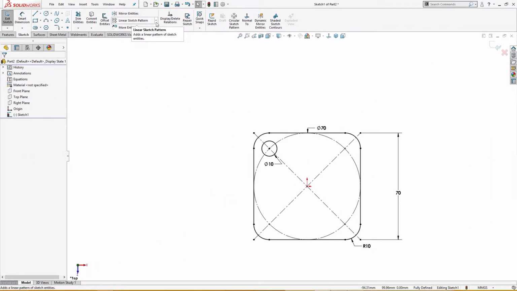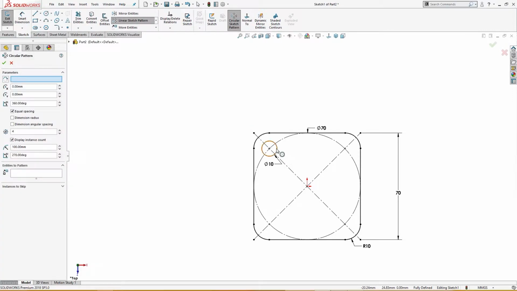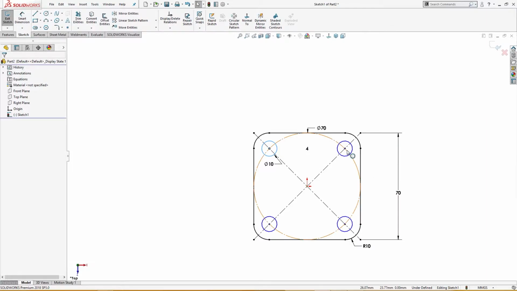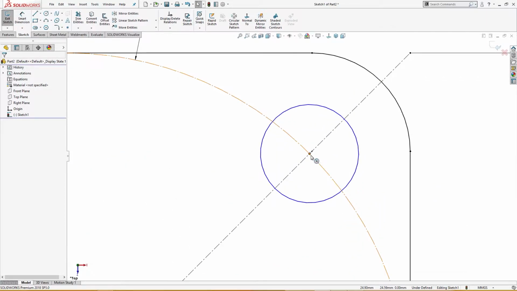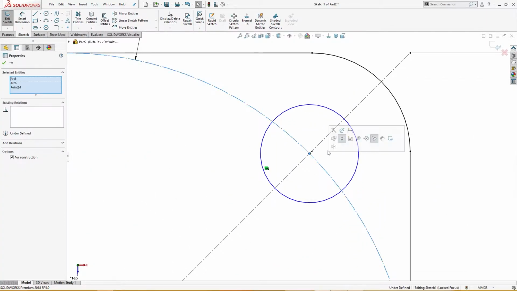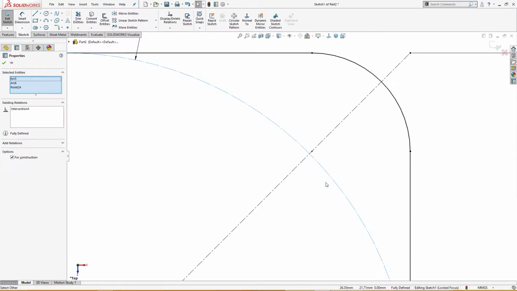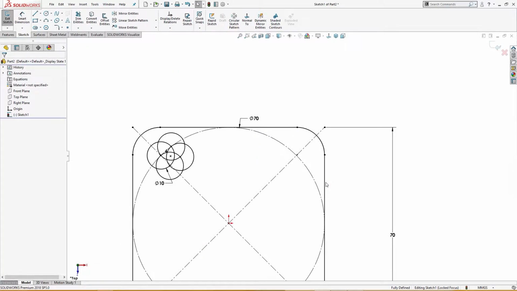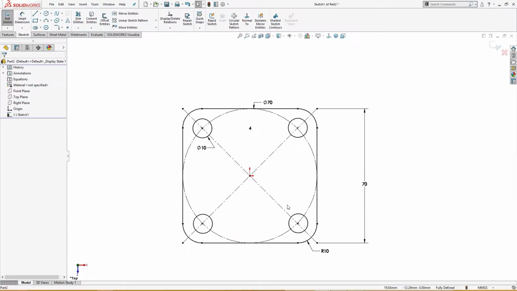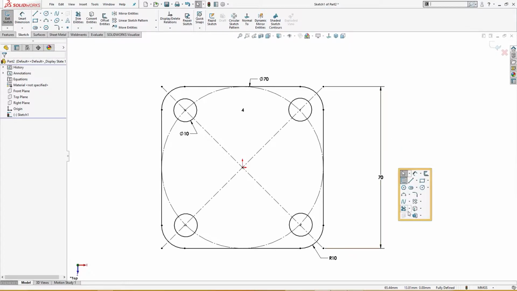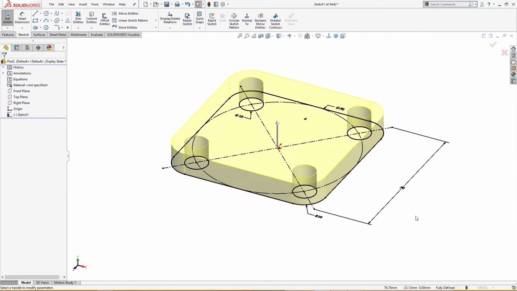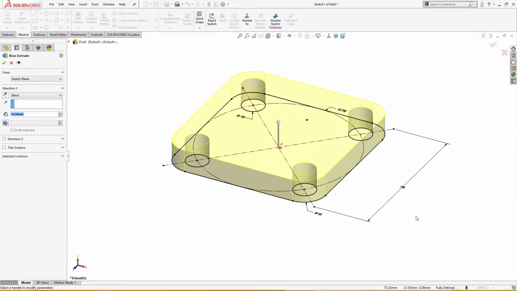I will circular pattern this 4 times. Okay, I will make it coincident, make it section, Control Z. I will move this a little bit, and now this is fully defined. I will extrude it up to 10 mm, like so.